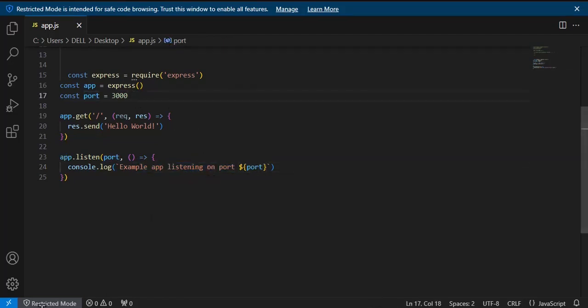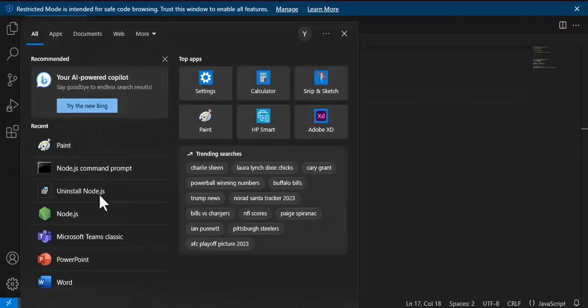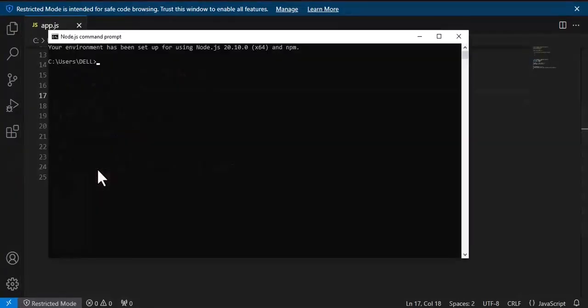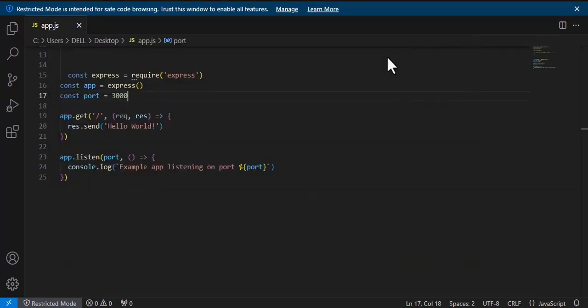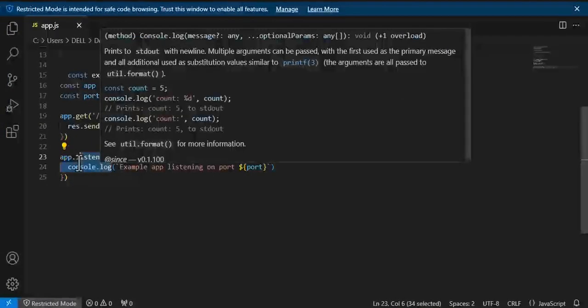So we will open the command prompt. Okay, so you can see we will write cd desktop. So the JS file is on the desktop. You write node app.js. So it shows: example app listening on the port 3000. Okay, so this is listening on the console.